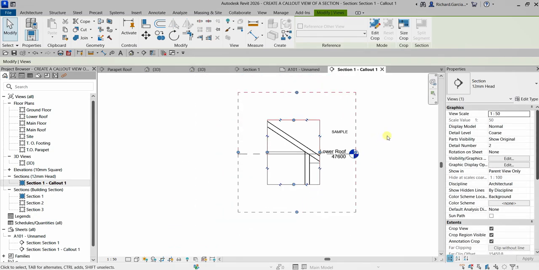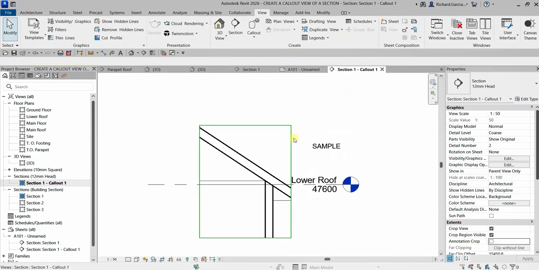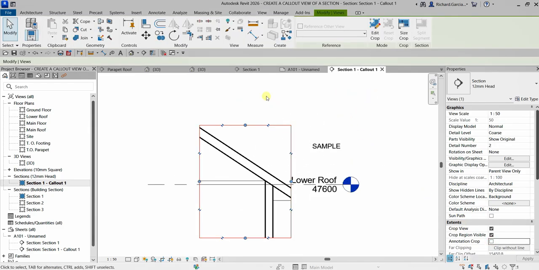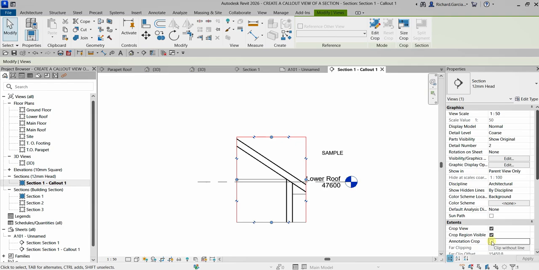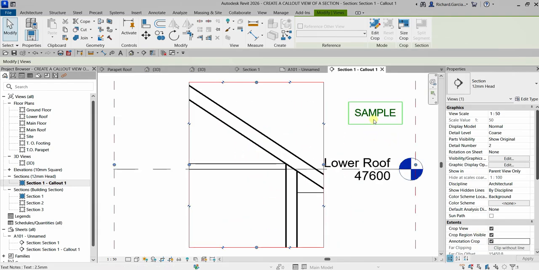You can actually disable that by selecting your call out boundary and then turning off your annotation crop here. You can click that. And as you can see, if you click the boundary of your call out, there's no more dotted line here. So it's turned off. You can turn it on and off. Okay, so that's how you create your call out view of a section.